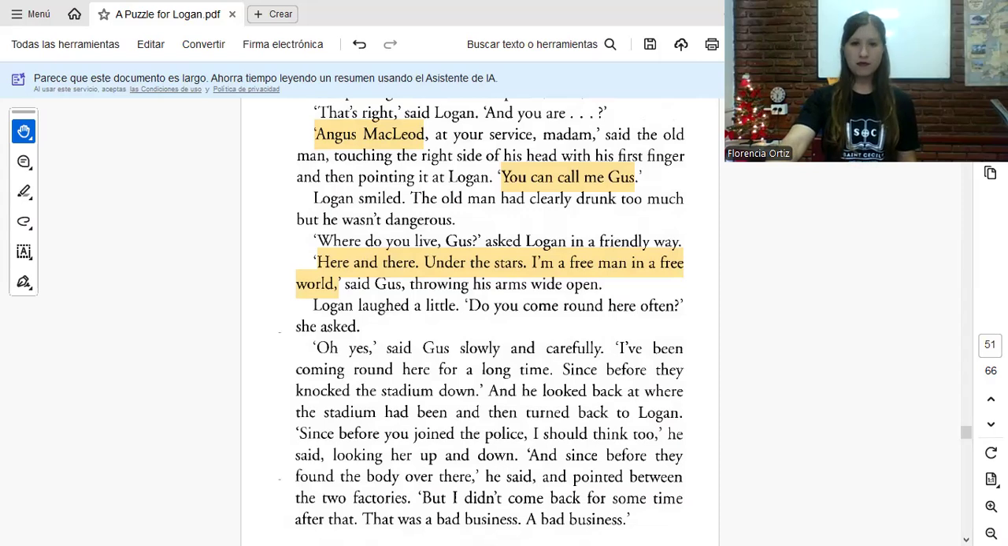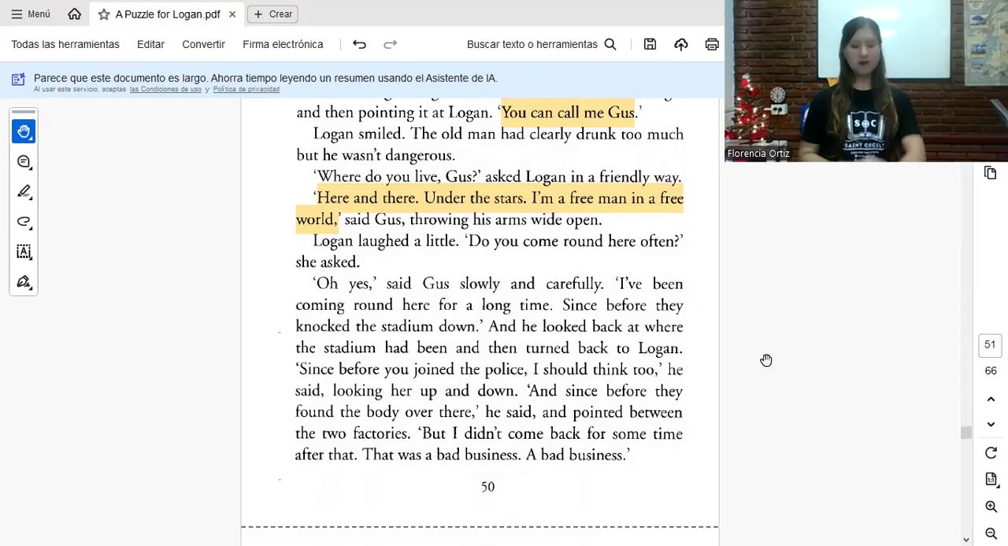His arms wide open. "Here." Logan laughed a little. "Do you come round here often?" she asked. "Oh, yes," said Gus slowly and carefully. "I've been coming round here for a long time. Since before they knocked the stadium down." He looked where the stadium had been, and then turned back to Logan. "Since before you joined the police, I should think, too," he said, looking her up and down. "And since before they found the body over there," he said, and pointed between the two factories.